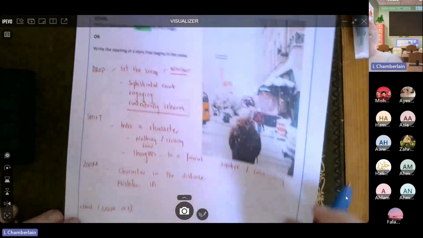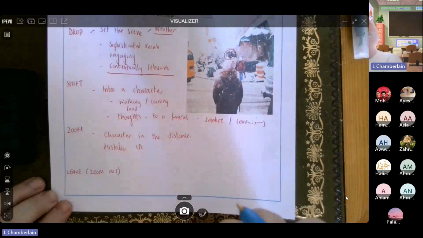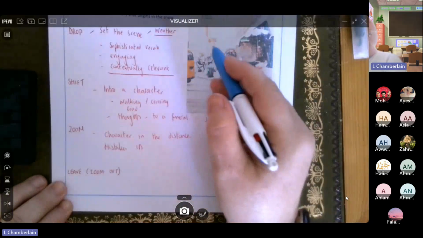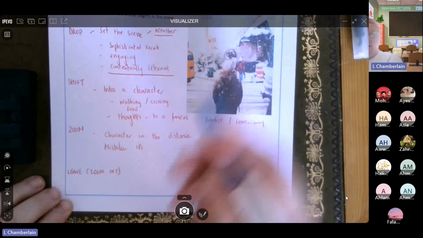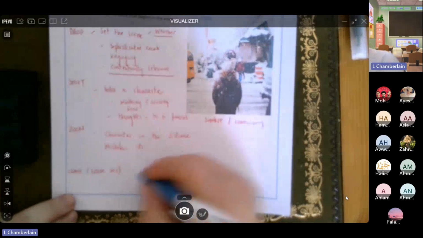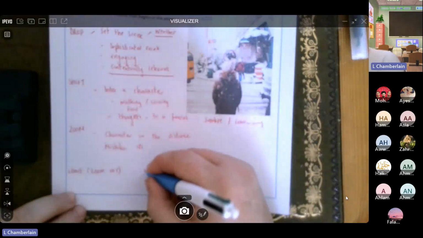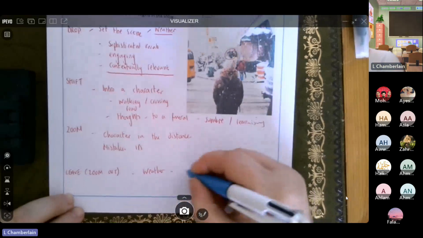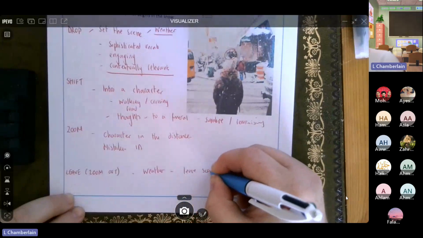And then finally, I want to zoom out and leave the scene. So perhaps she calls the name and this person doesn't turn around, and therefore she comes back to her senses. But as I zoom out, I want to try and be cyclical. So I'm going to come back to the weather. And then I'm going to leave the scene.